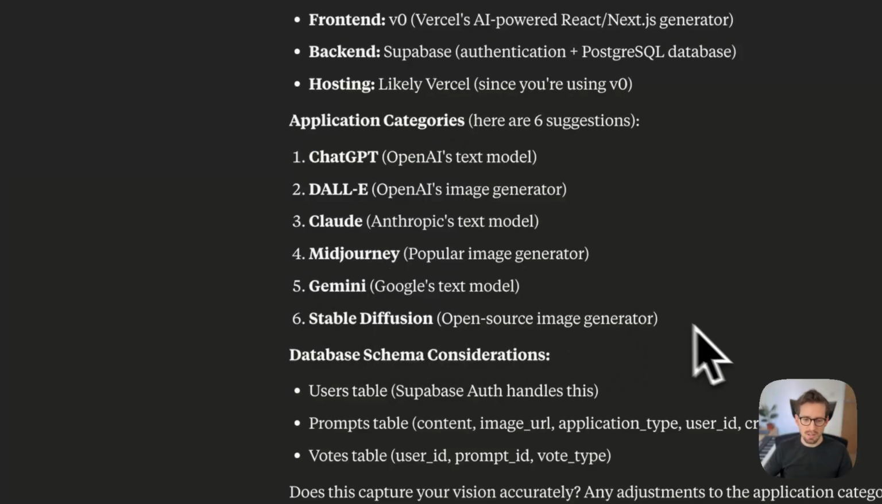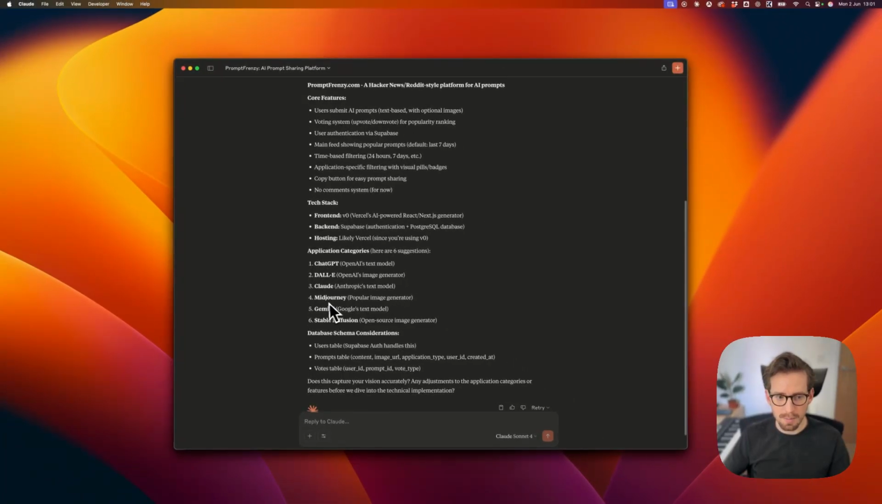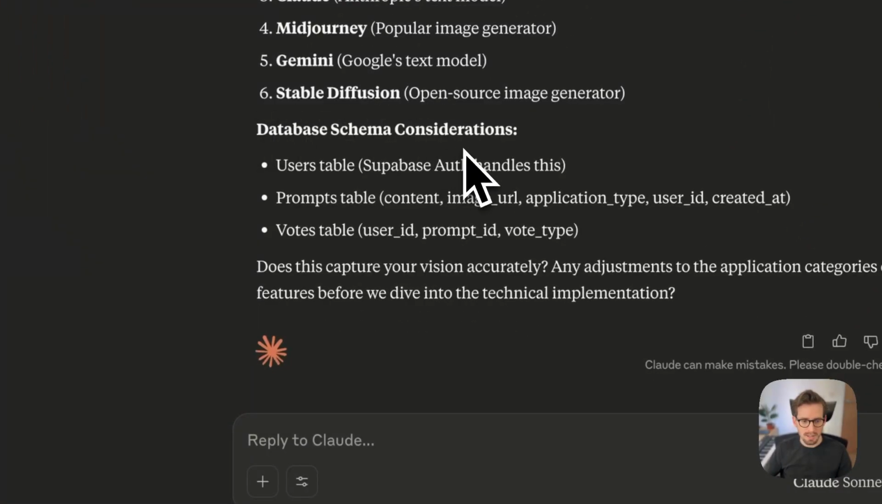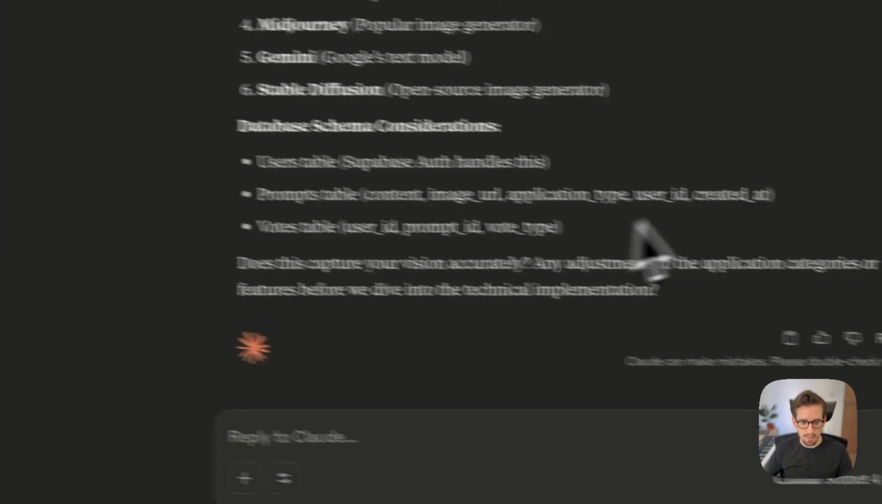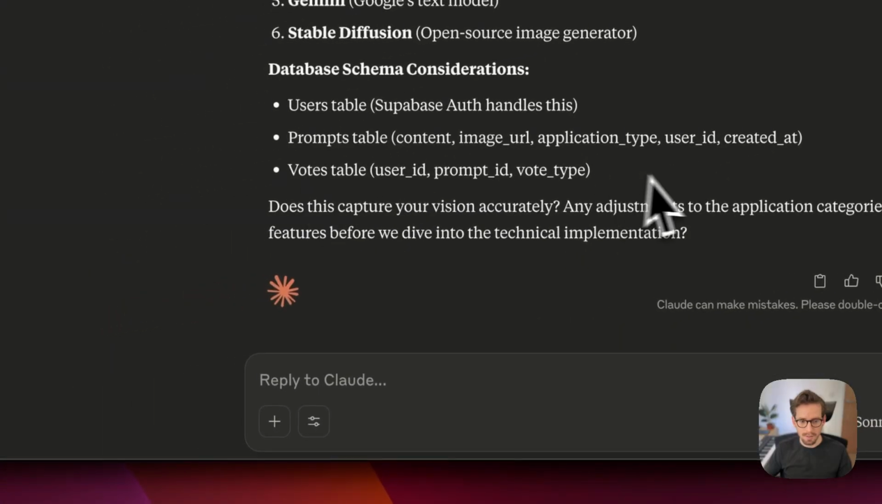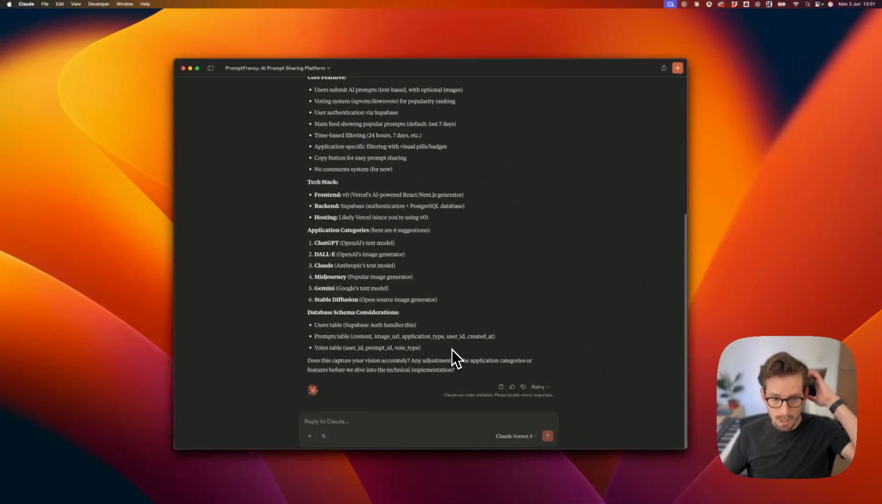I might change this, to be honest, in the future, but let's stick with that for now. And then the database schema: a users table, which we'll need for usernames, etc. A prompts table, yeah, that makes sense. And a votes table, so users can upvote and downvote prompts. That all makes sense so far.